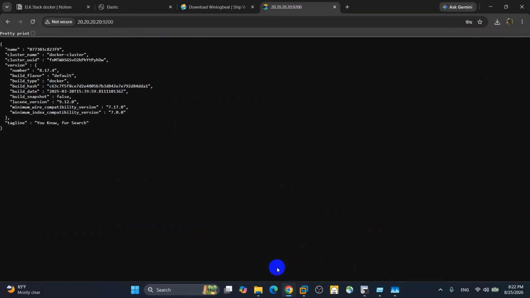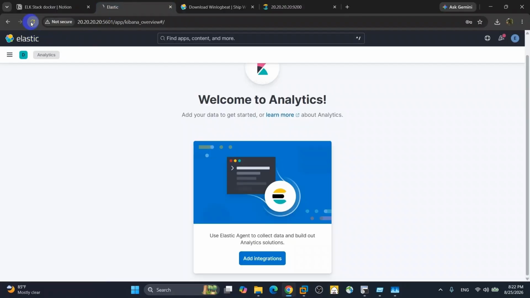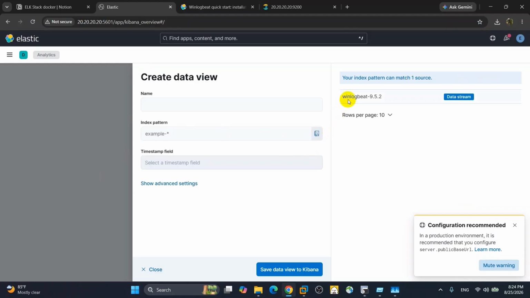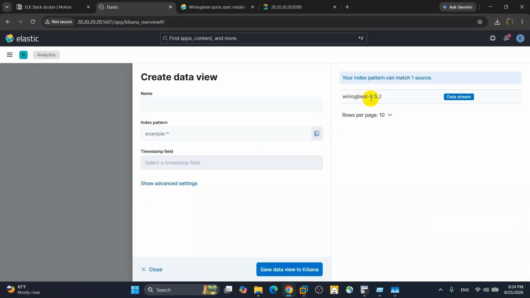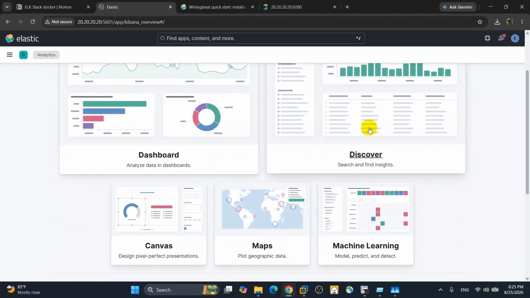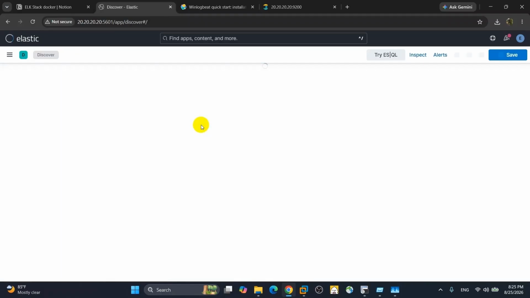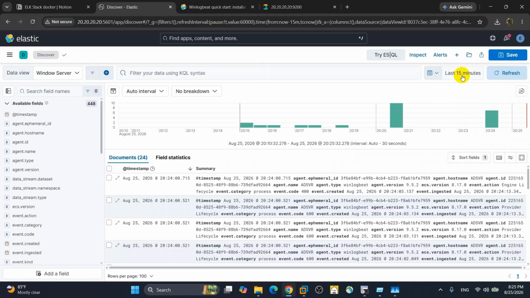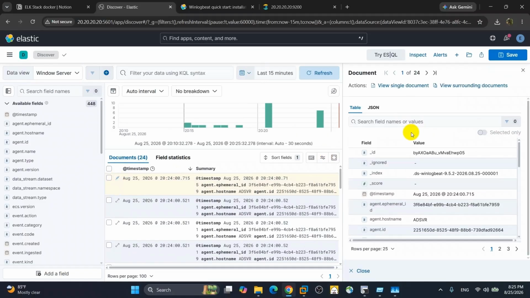Go back to Elastic Kibana and create a data view. This is the Winlogbeat data received from the Windows server we just installed it on. Click save data view. Here is Discover, you can click Discover. This is 15 minutes ago, and you can expand here to see the detail.